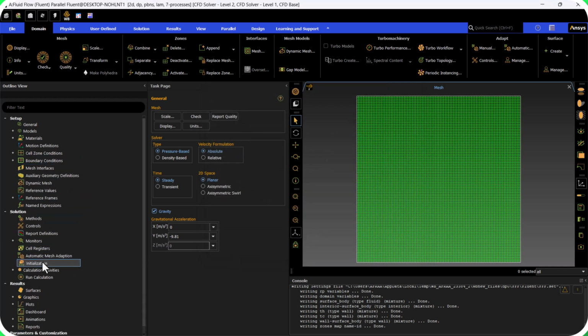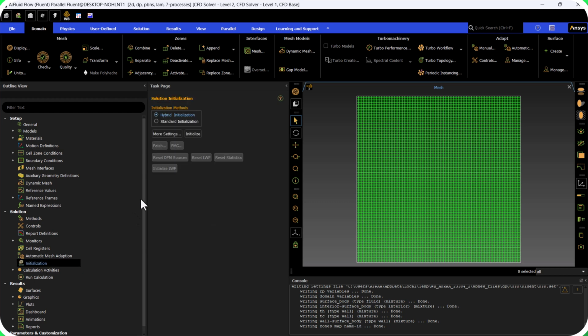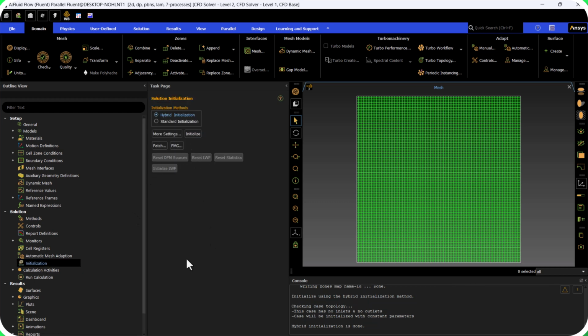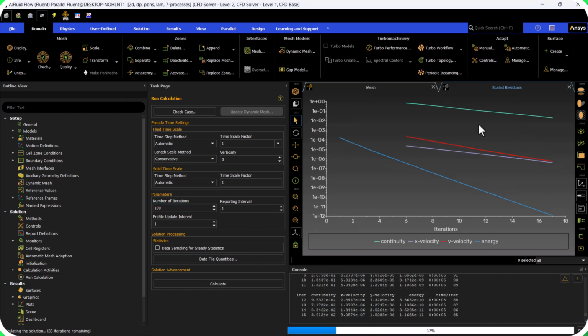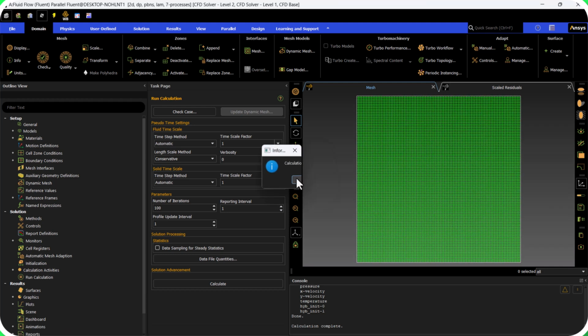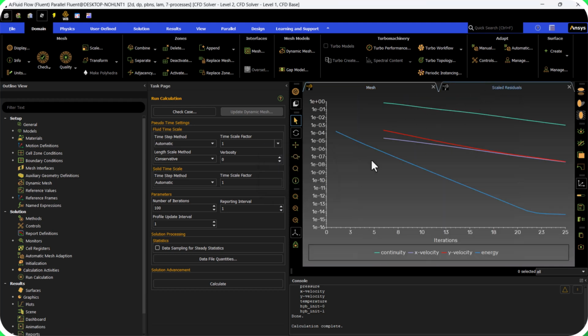Now let's move on to initialization and click on initialize. Now let's move on to run calculation. We use here 100 iterations. Now click on calculate. Okay, the run has been completed. So now let's move on to results.